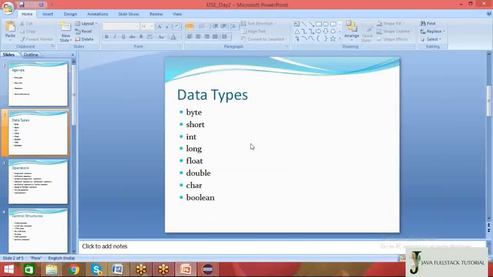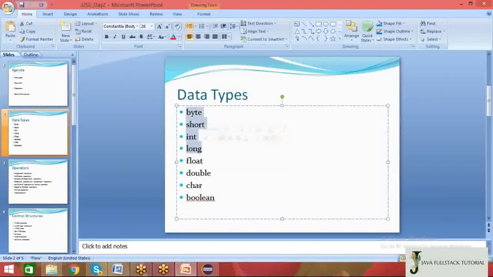So these are the 8 primitive data types supported by Java. Byte, short, int, long: these 4 are for storing integer kind of data. And next, float and double, which are used to store precision data. And next, char is for storing character data. Only a single character it can store.